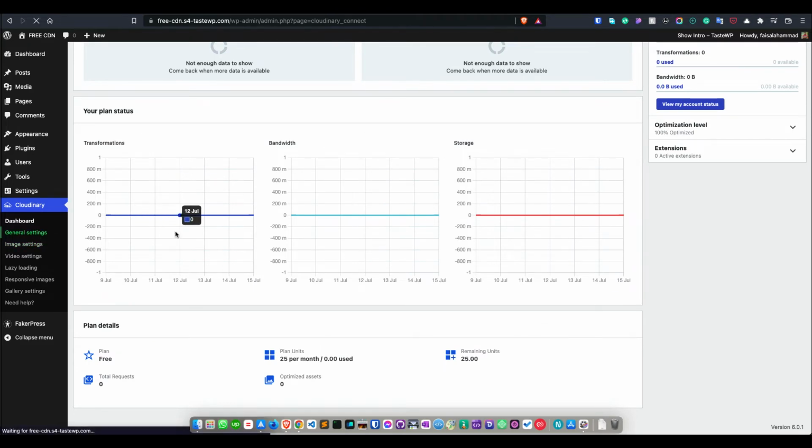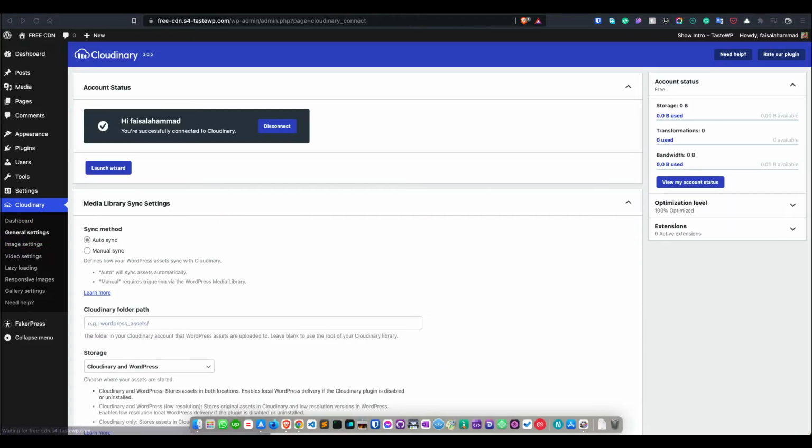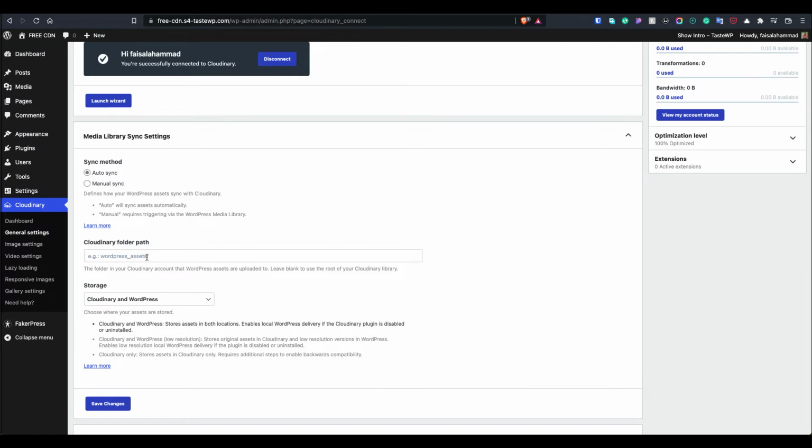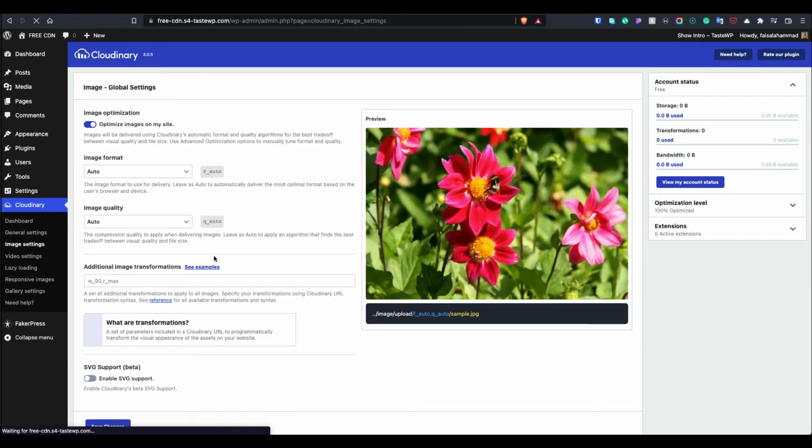So go to the general settings. From here you will see the synchronization option. It's set to auto sync by default. You could specify the folder. For storage, you could put the files on Cloudinary only, or even on WordPress. You could also pick this one for low resolution, but we are going to use the Cloudinary and WordPress default settings. Then go to the image settings, and here is the image optimization option.